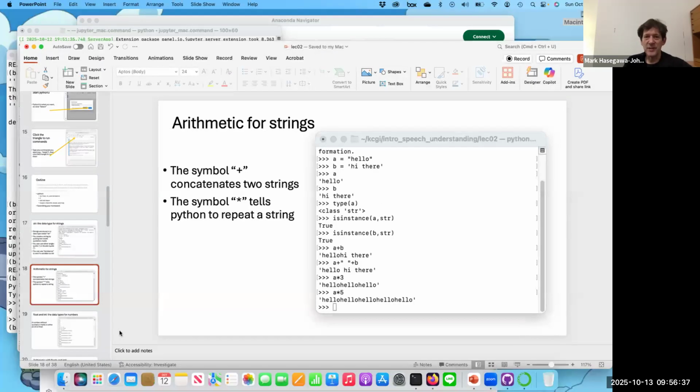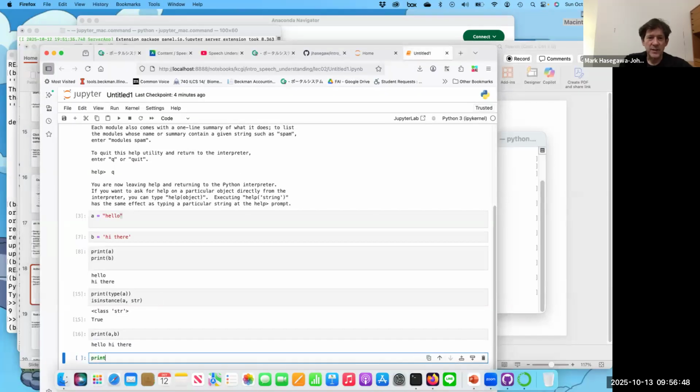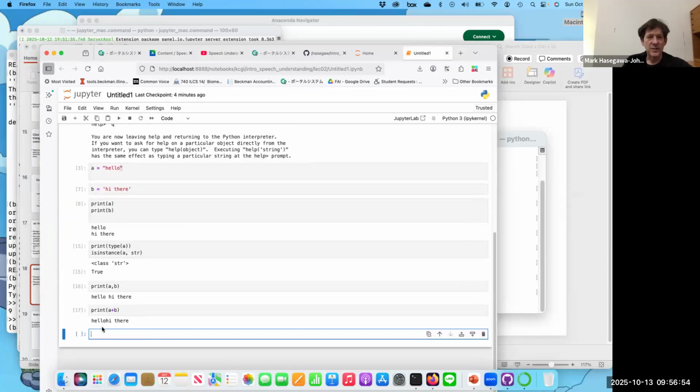You can actually use arithmetic symbols to combine strings. The plus symbol, which normally means add, concatenates two strings. So I can type print A plus B, and it will just concatenate those two strings, one after the other. You see that it concatenated them without a space in between. Hello, hi there, with no space in between.